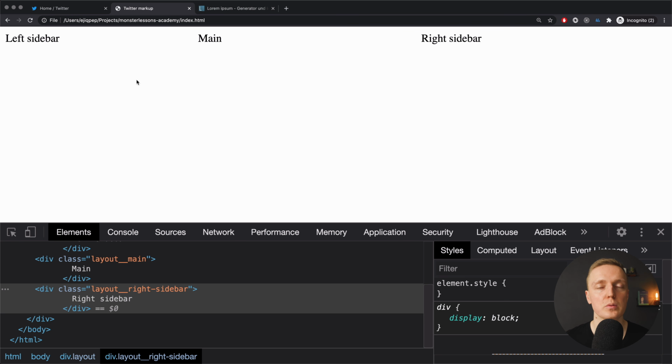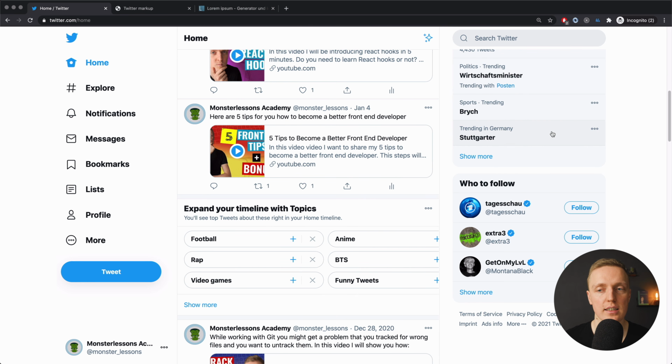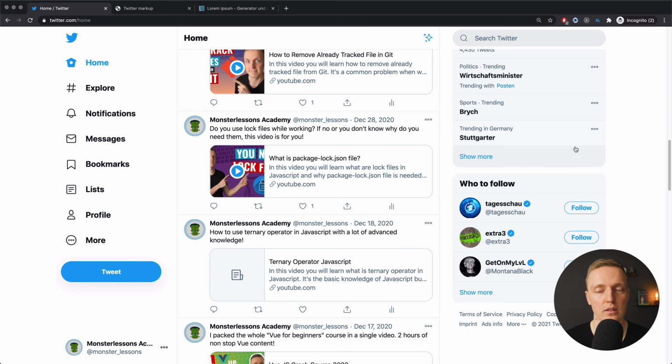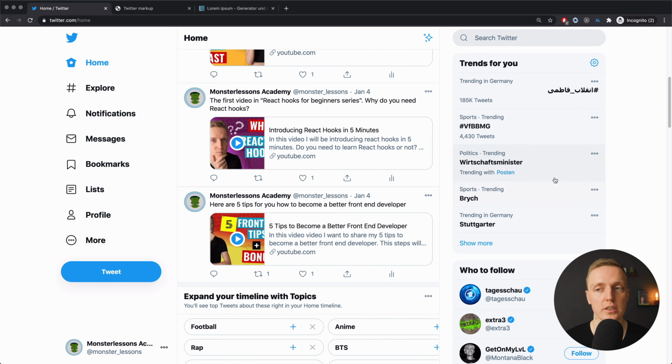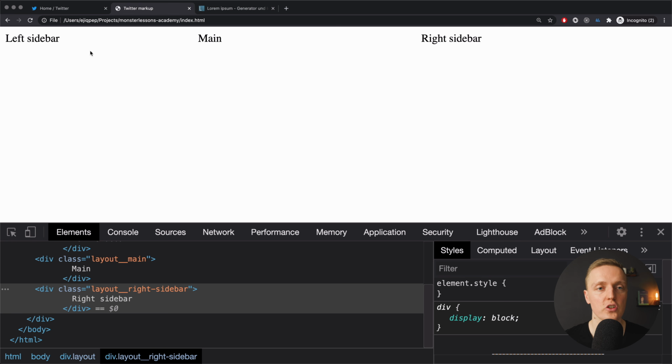Now let's check what we have in our right sidebar. As you saw here, when we are scrolling our page, our right sidebar is also auto-scrolled, which means here we have position fixed. Let's try to implement this. Actually, let's just check it here.